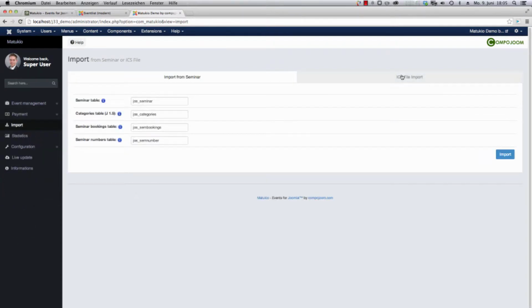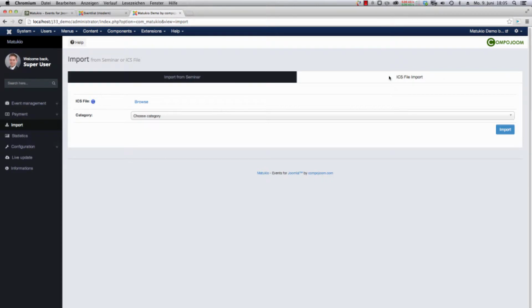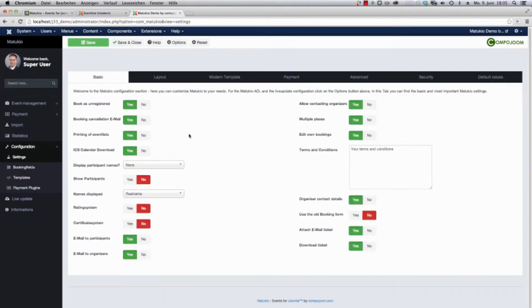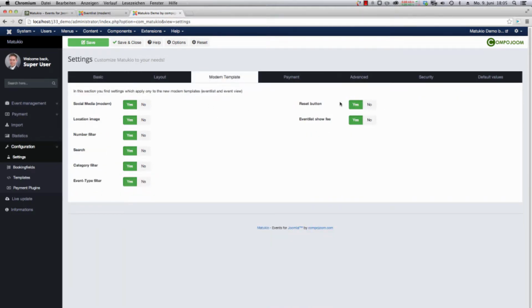We have now our ICS file import, we have an updated settings view, also in tabs now with a completely new layout, new tooltips. We improved the usability everywhere.